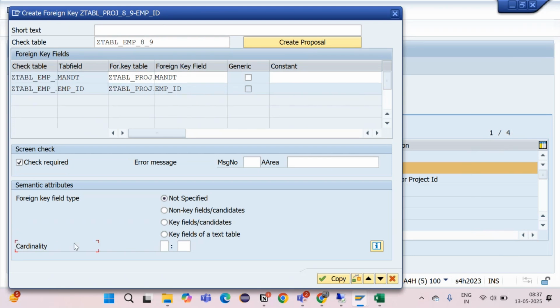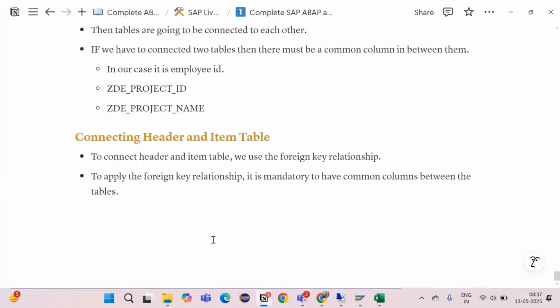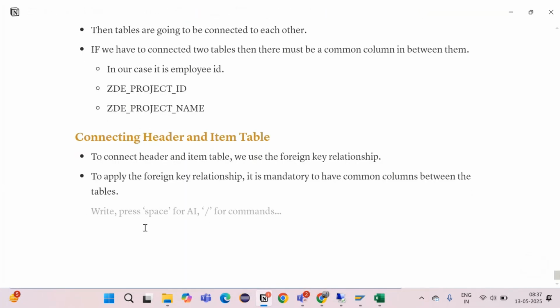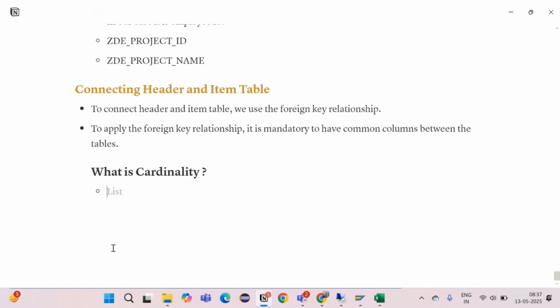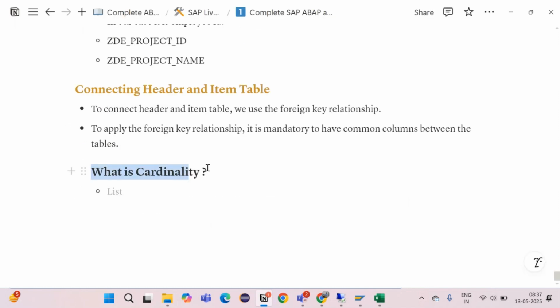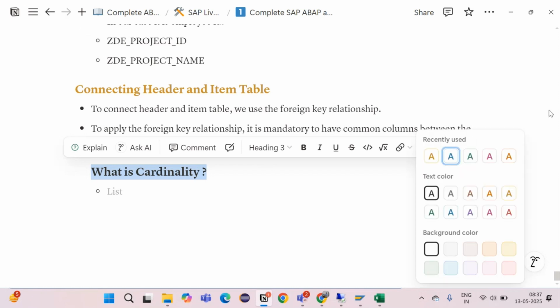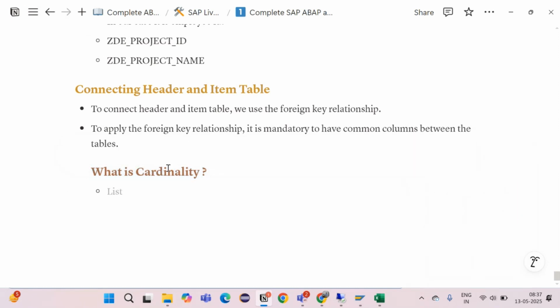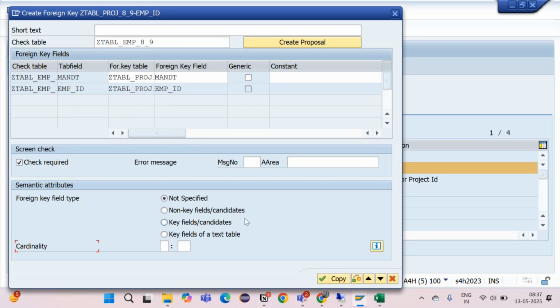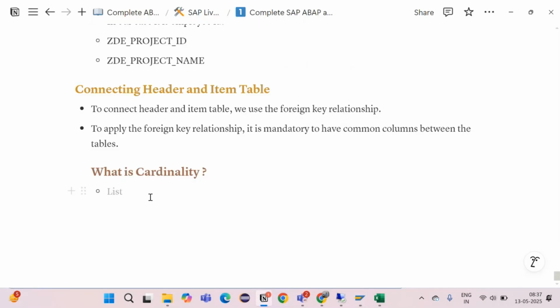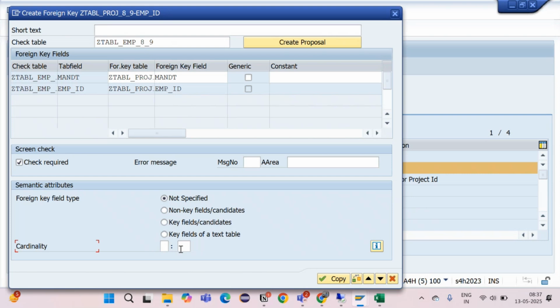Very interesting thing. What is cardinality? Prem, what is cardinality? Prasanna, what is cardinality? Maybe mapping. Yeah, it is mapping, but it is not the exact accurate answer. If you see this cardinality, two boxes are there, right?